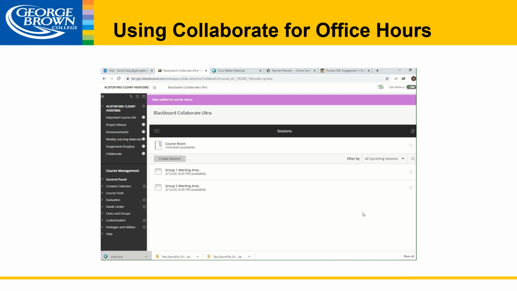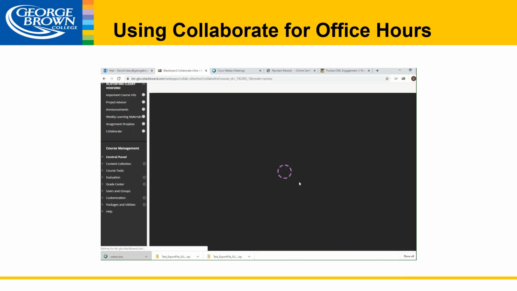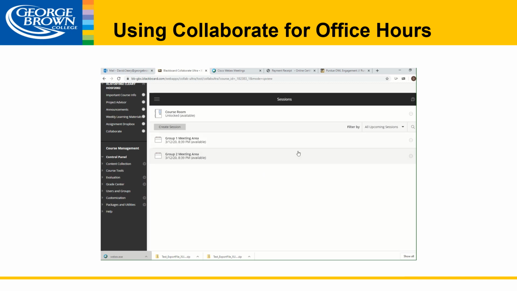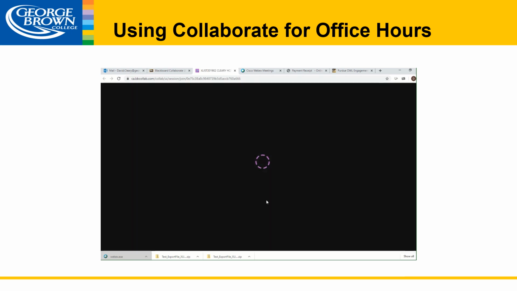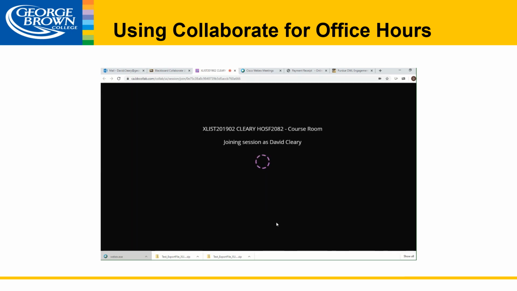Okay, so using Collaborate for online office hours is pretty simple and straightforward. If you go to Collaborate, so I'm going to hit Collaborate here, it populates. Perfect. Now, assuming you've told your students that you're going to meet them at a specific time and you've logged in, you go over here, you hit the session options, okay, hit join course room. There we go. It's going to do its weird little circly thing.